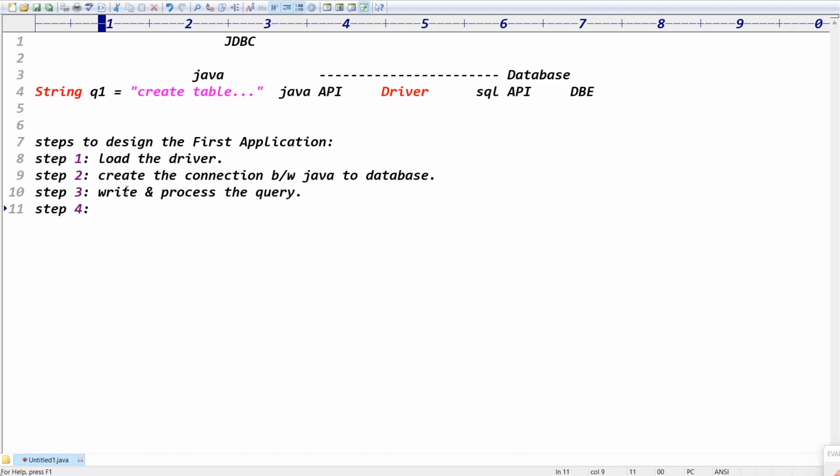So what is step 4? Load the driver, create the connection between Java and the database, write and process the query. Once the connection is ready, we need to execute the query. That's what you need to write and process. Okay, so what is step 4?